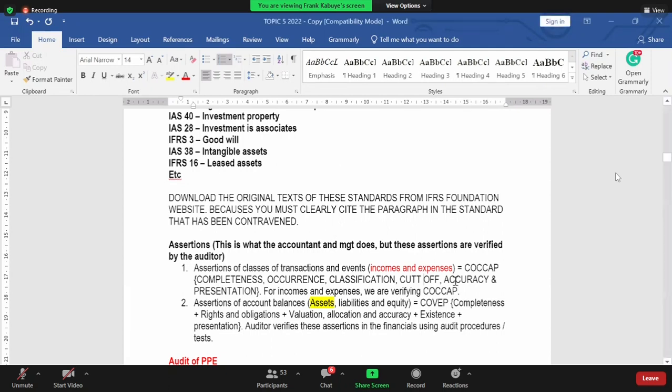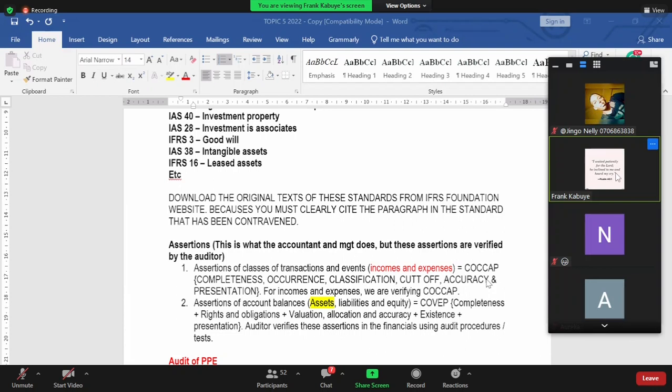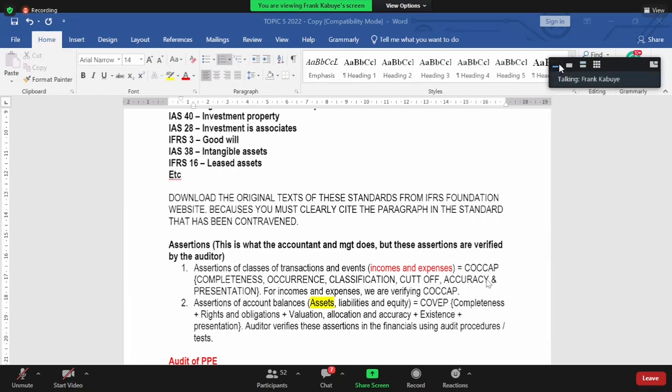Accuracy, we must ensure that the correct amounts are recorded for the transactions. And then presentation, we're ensuring that we have recorded in line with the standards and necessary disclosures have been made. That is for incomes and expenses. But this time we're going to start with auditing assets. So for assets, what are you trying to verify? You're trying to verify assertions of account balances. You studied these assertions in topic 3. So I'm just reminding you.